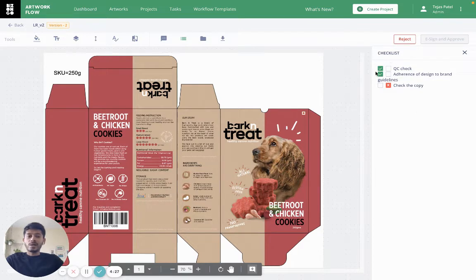You're required to check the items that have been assigned to you. You can choose to place a tick or a cross against each of the items. If you cross any of the items, it means that you want this to be checked by the designer and changed by the designer. Hence, you'll have to reject the artwork.